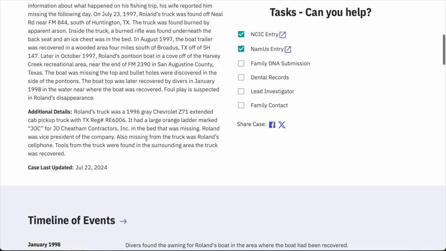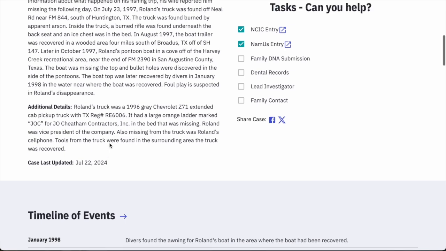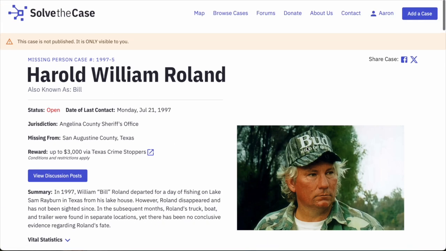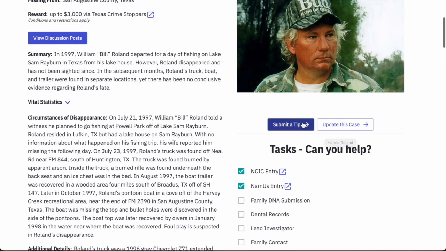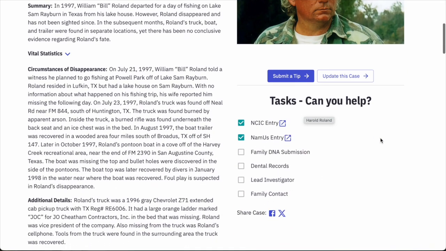Here's the circumstances we filled out, the additional details. It's going to tell us when the last time a case was updated. So this is one we're working on, July 22nd, 2024, the last time we've updated it, so you'll see that here. We've got the profile picture. If we uploaded multiple profile pictures for Harold, we would see little arrows where we could cycle through the profile pictures. This link right here to submit a tip will go straight to learning more details if you have information about Mr. Rowland that can help investigators.